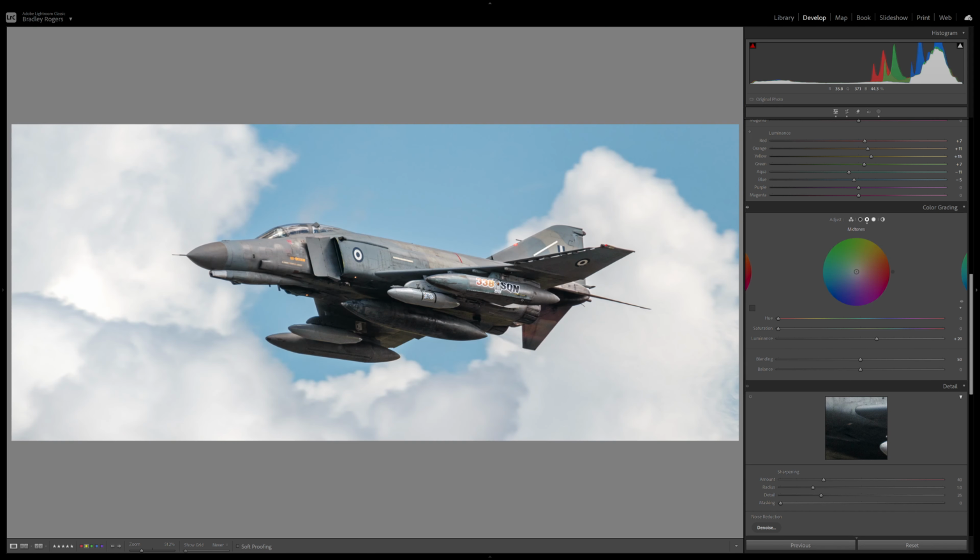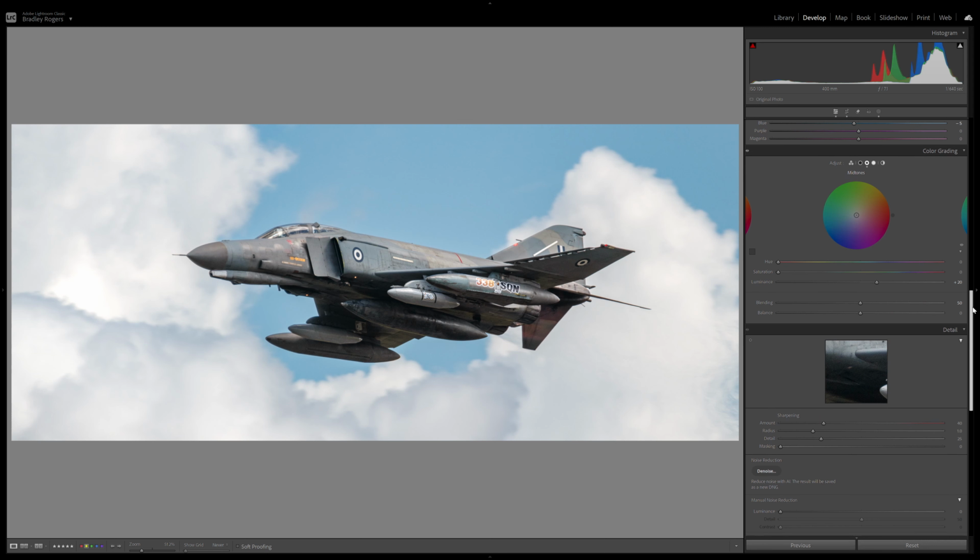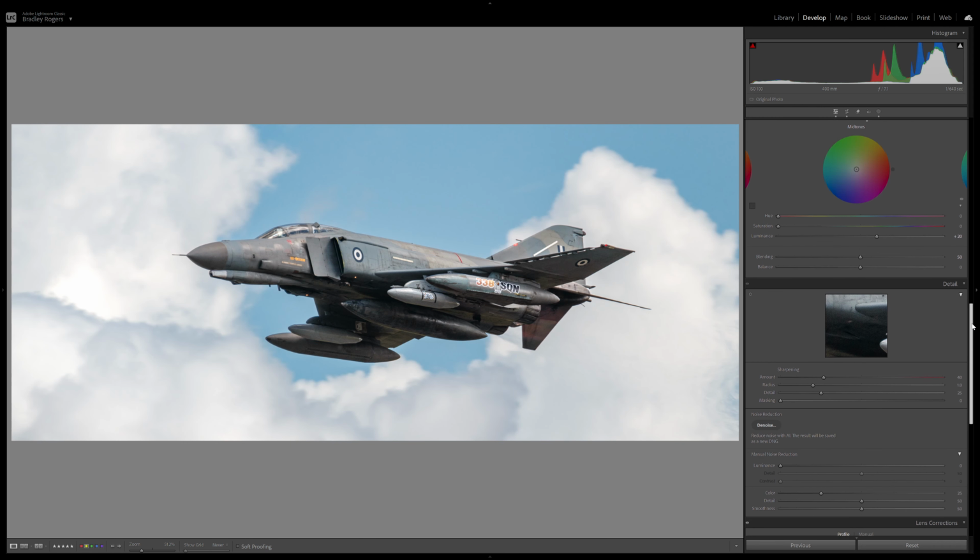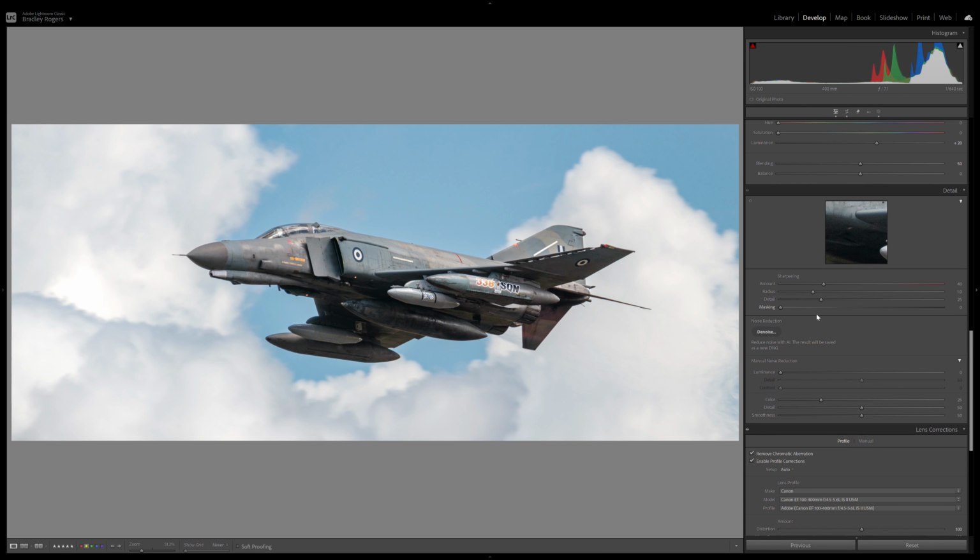There's quite a bit of noise in there, we might sort that out in a moment. But for the most part that's going to stay at that size. Nobody's really going to be pixel peeping on your shot, so don't get too hung up on your noise. Now we come to sharpening. And this is an often overlooked area of Lightroom.